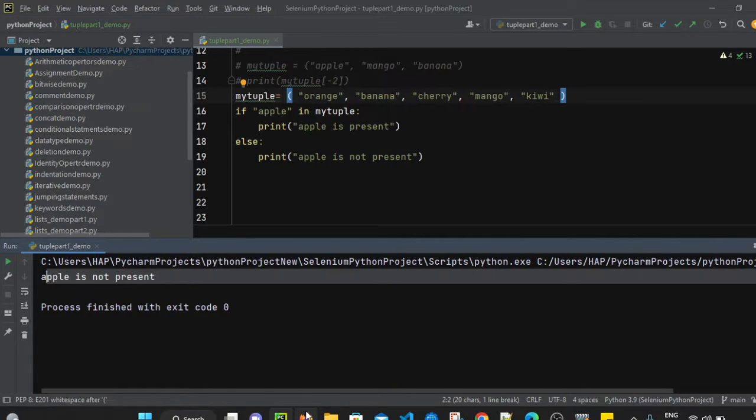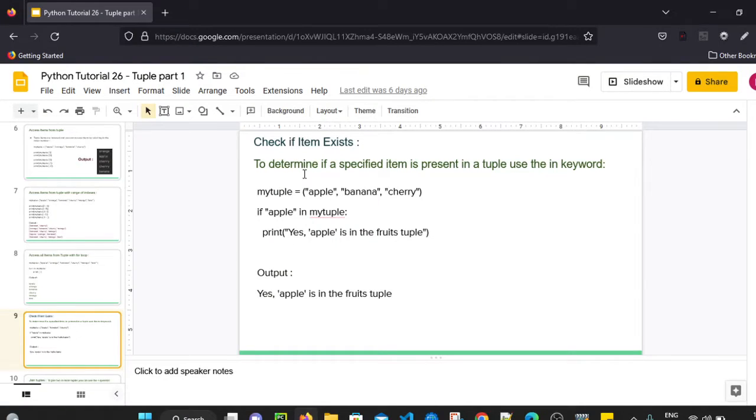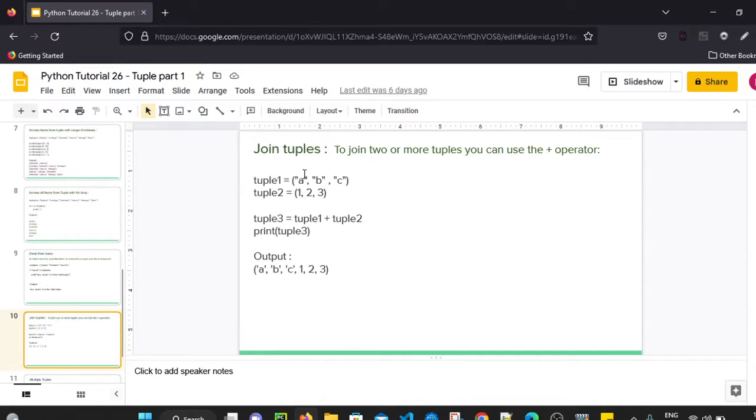So this is how we can use the in operator to check if a specified item is present in a tuple or not. Next topic is how to join a tuple. Let's say we can simply join tuple 1 and tuple 2 by using the plus operator. By using the plus operator, we can simply combine two tuples.